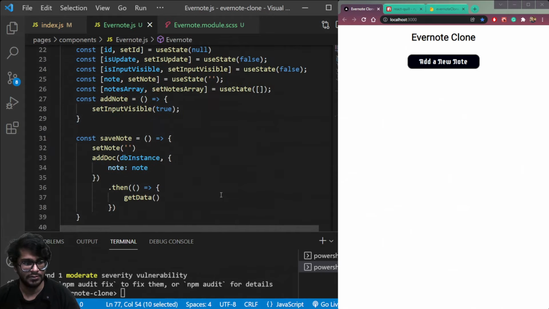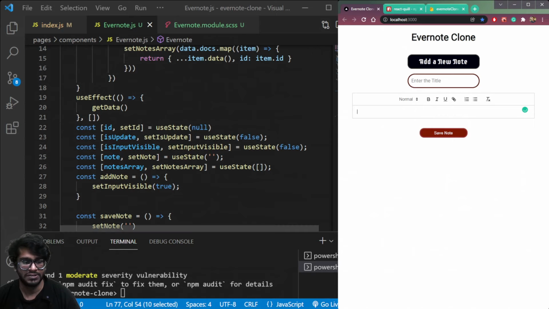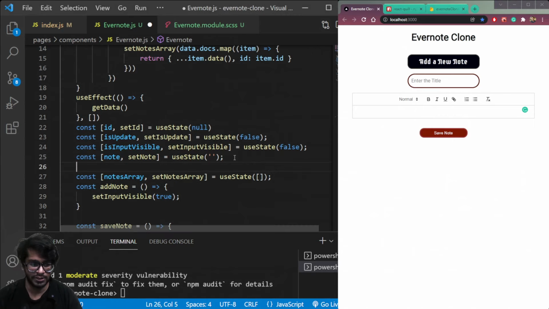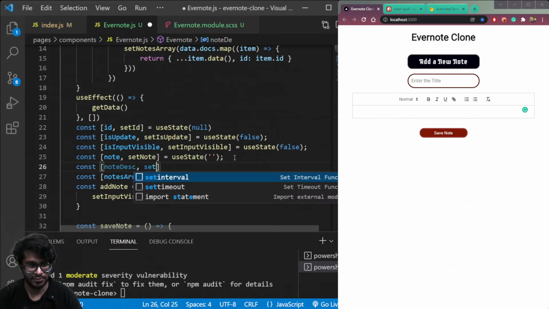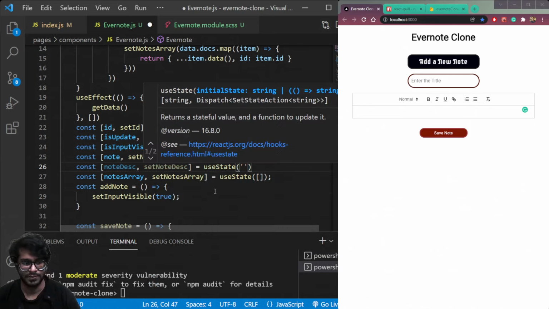So all this is done. Now let's create one state to store the state of this new text field for the app. So it should be note. Let's make it note description. Set note description. Use state. Let's make it a string.